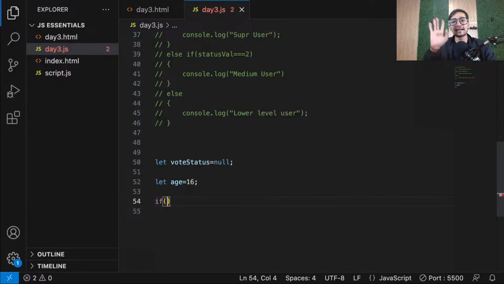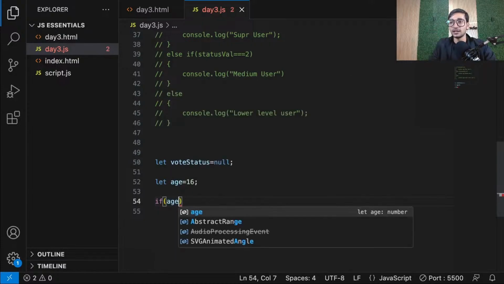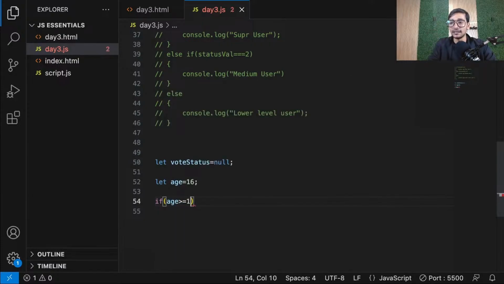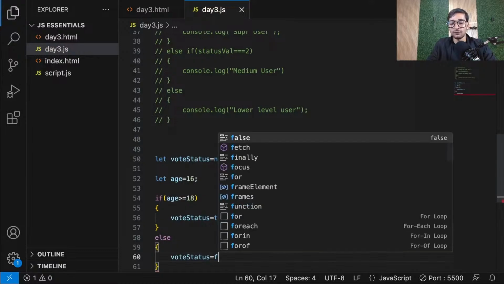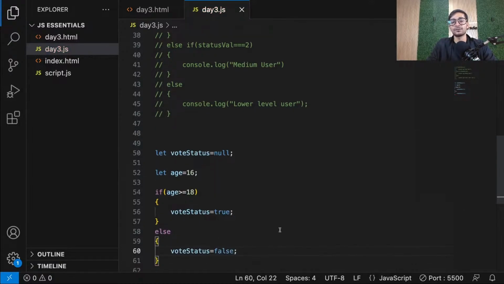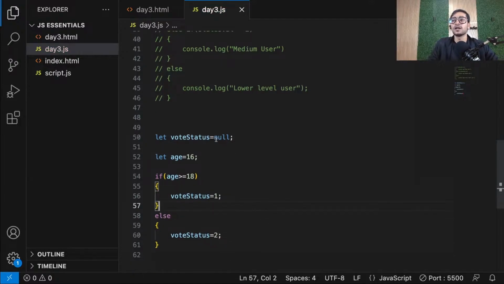Okay. So guys, the basic technique that we can think of is this, right? If age is greater than or equal to 18, then I can make my vote status variable equal to true. So I can assign true to that. Else, I can assign vote status a value of false. Something like this I can do. Or let's say if I want to assign 1 and 2, so vote status 1 and vote status 2, something like that. It can be anything, true, false, 1, 2, 0, 1, whatever you want. So let's say I want to do something like this. So initially the vote status variable is null, age is 16.